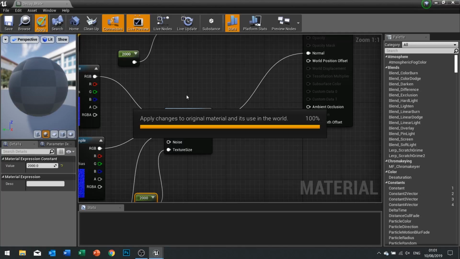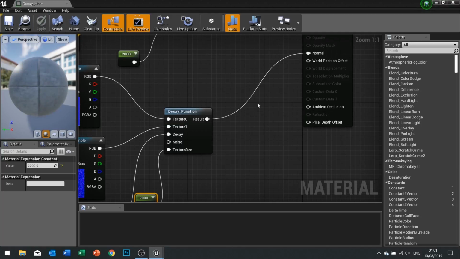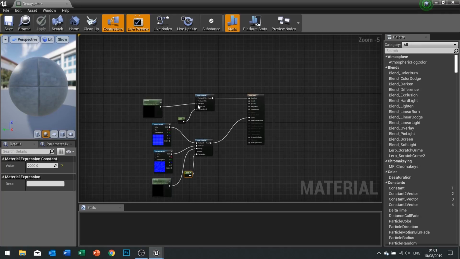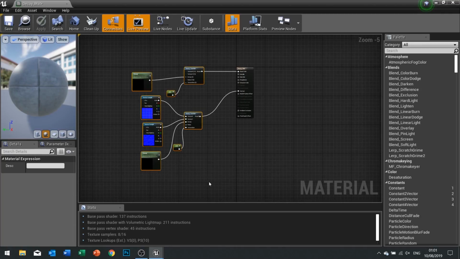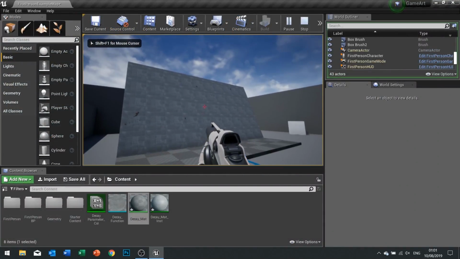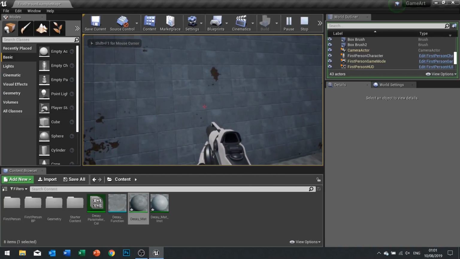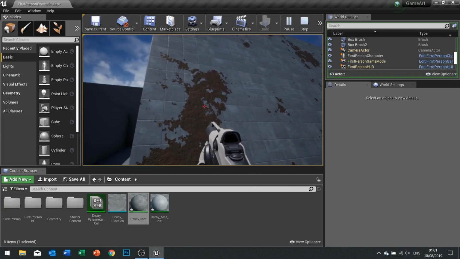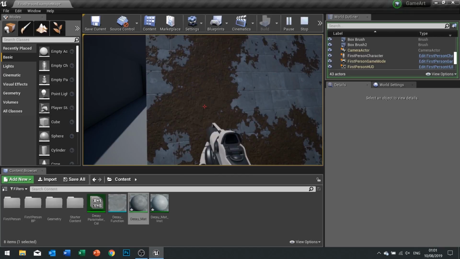Click apply. So we've got really quite a complicated material, but it doesn't actually look that complicated because we haven't got spaghetti going everywhere. Close this, push play, and we'll see the normal map will also change alongside with the actual diffuse map.